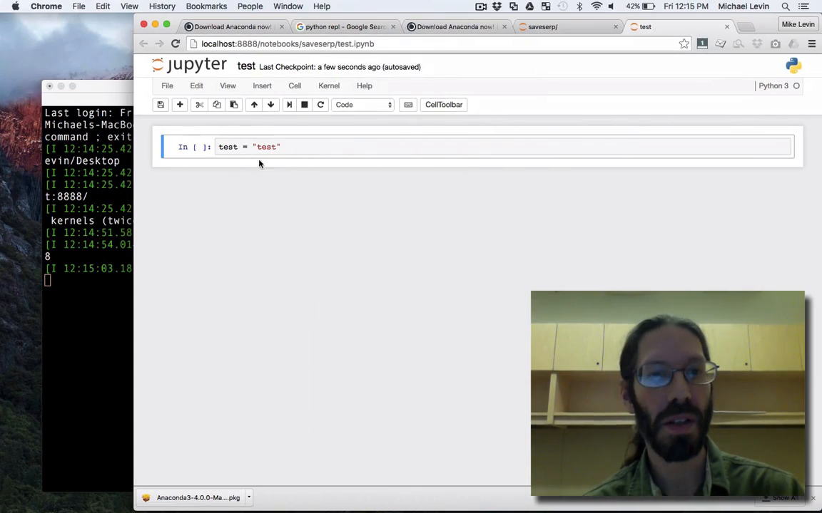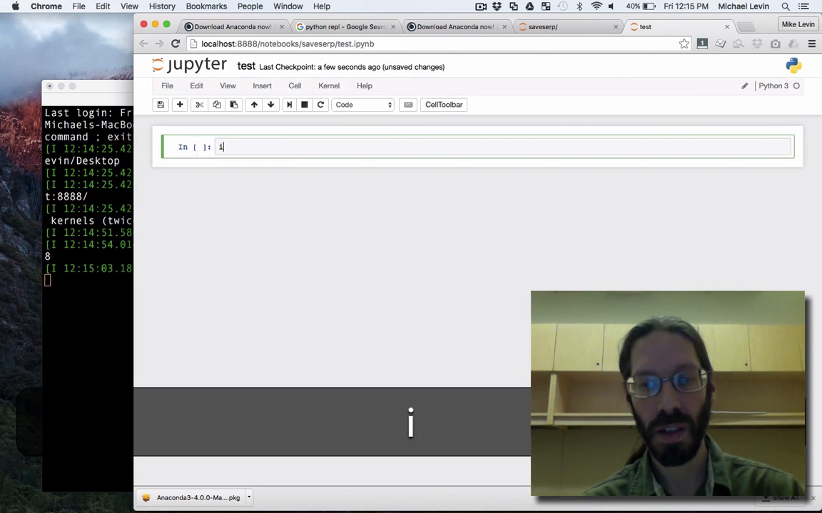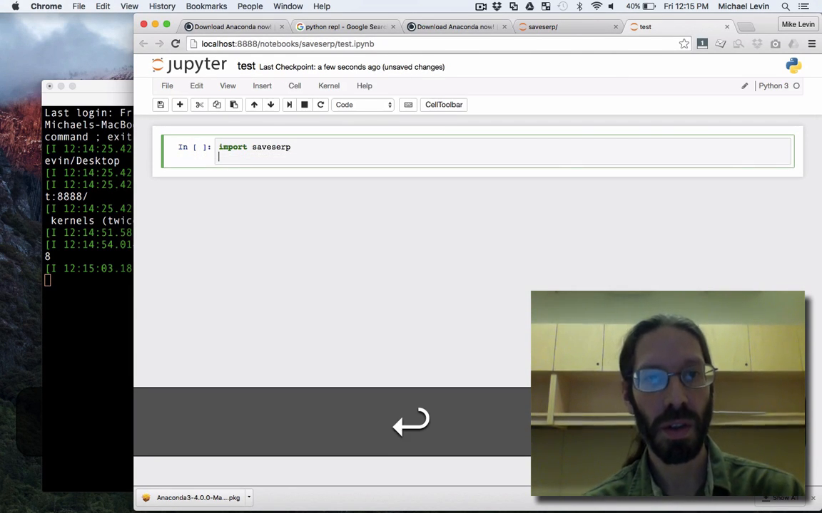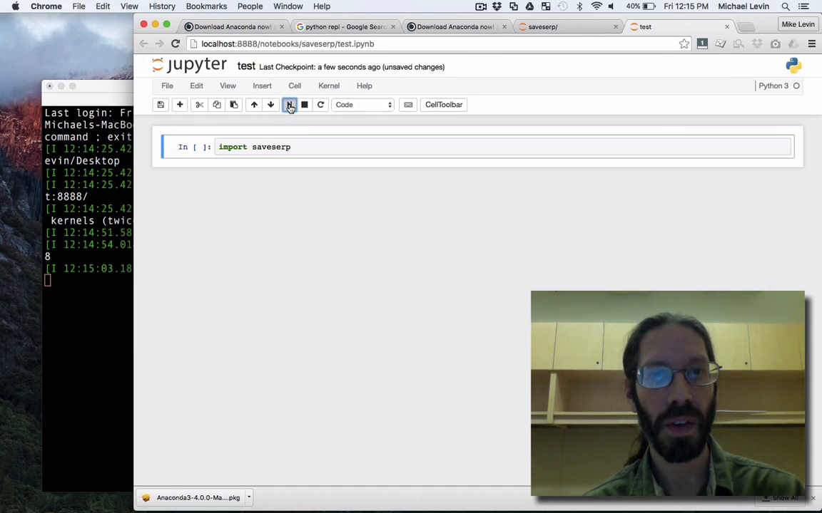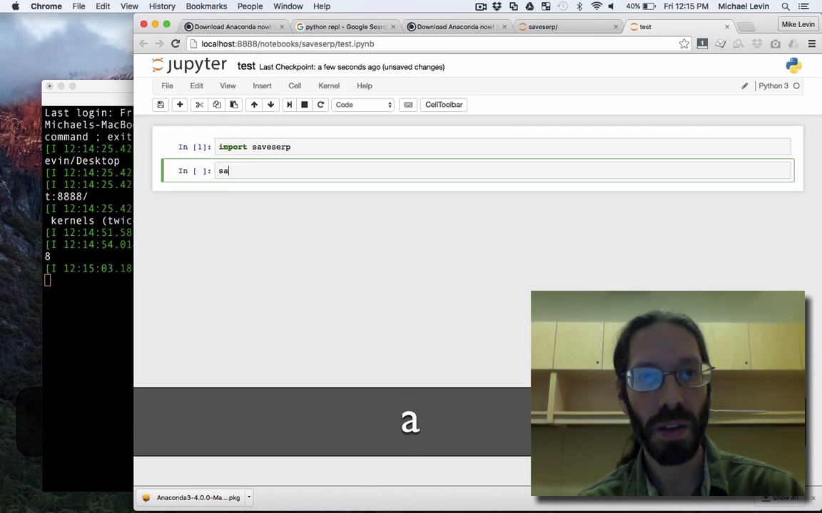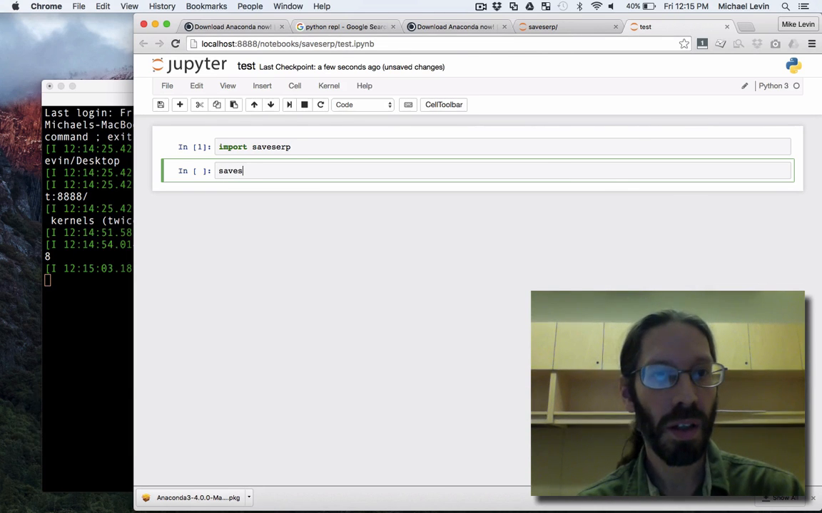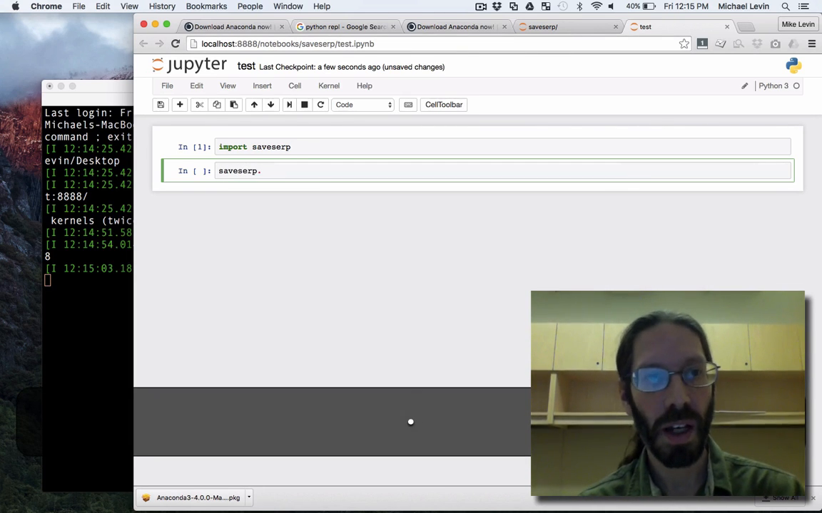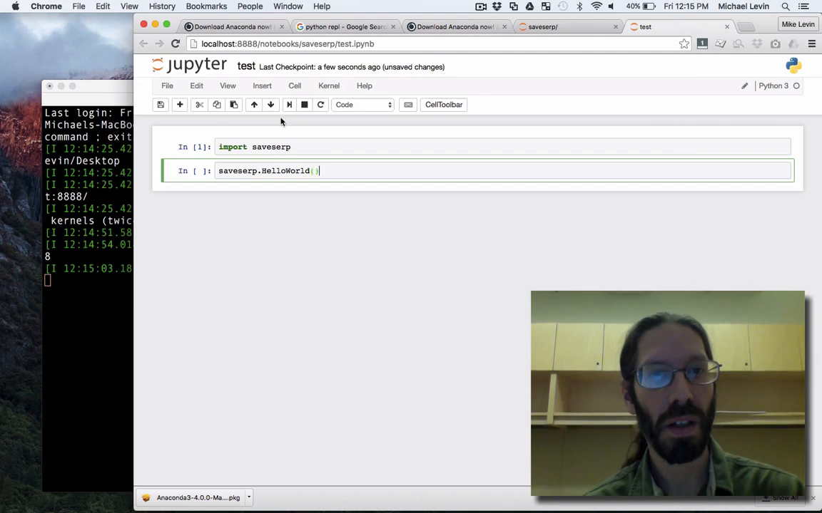But here is the real test. Import save serp and execute that. Now I should have a function in namespace called save serp dot hello world. And you have to invoke it as a method.